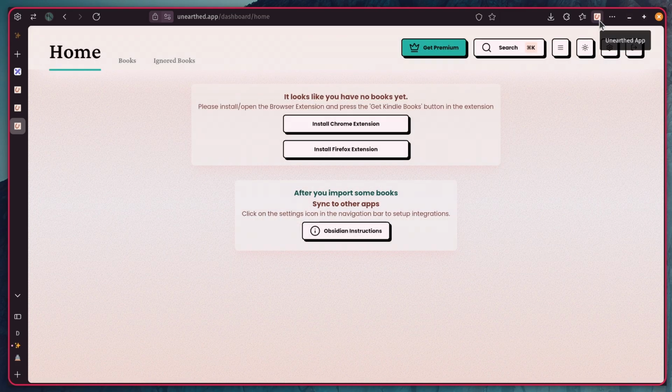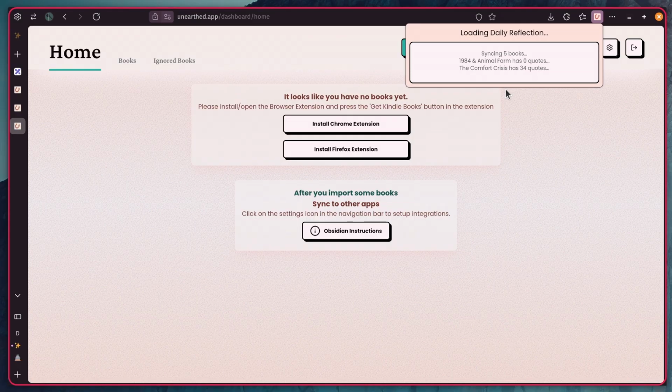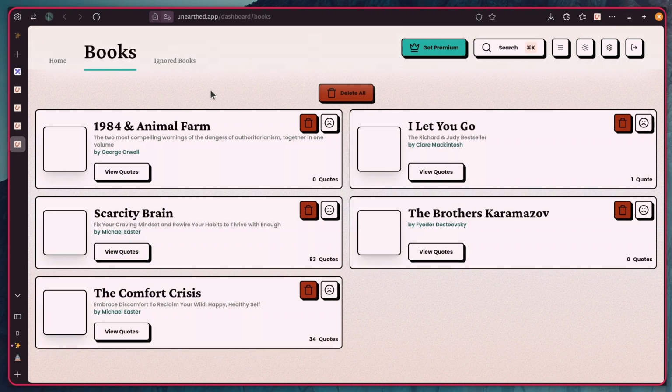So press the Unearthed extension once you've installed it. It says it's loading a daily reflection, but that's never going to work because we don't have any books. So let's press the Get Kindle Books button. And this is talking to Kindle in the background because I'm logged in to Kindle in this browser. And there we go. We got some books.